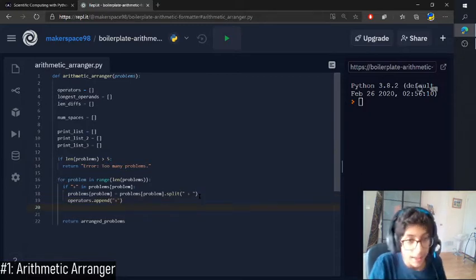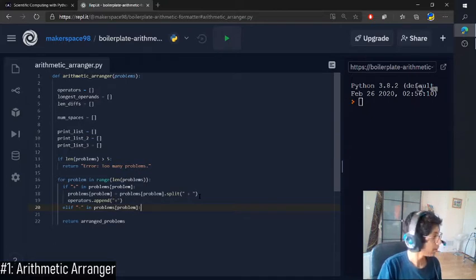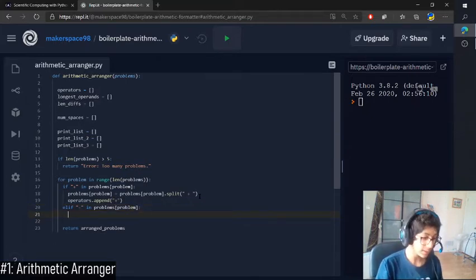Then next we have to check if the minus sign is in that element. If it is, then we do the same as what we did.